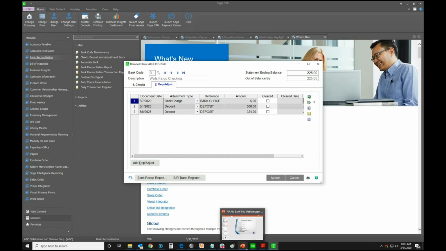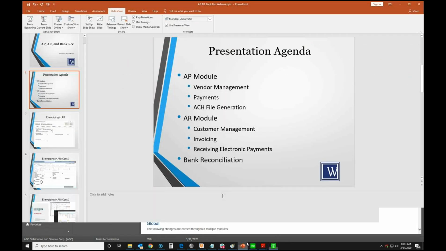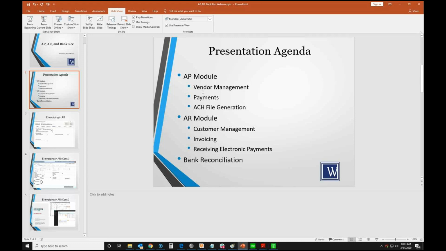Okay, I do see that I'm running a little over, and if I missed anything, just feel free to give us a call or send us an email. But to close it out, we went over AP, we went over a little bit of vendor maintenance, processing payments for checks, and ACH file generations. I showed you where the file is generated to once you have your settings all set up.